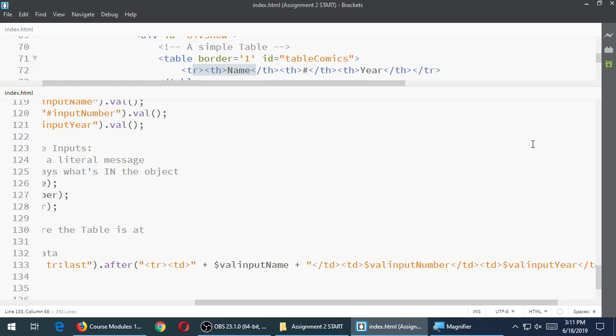if you can confirm this works when you save it and run it, it should make new row after new row with your comic name. Not with the number yet, because we need to do the same trick here that we did there. Not with your year yet, because we need to do the same thing. But at the moment, at least, it should show the names of the comics.